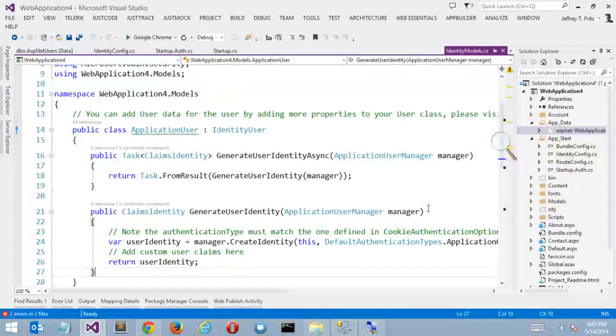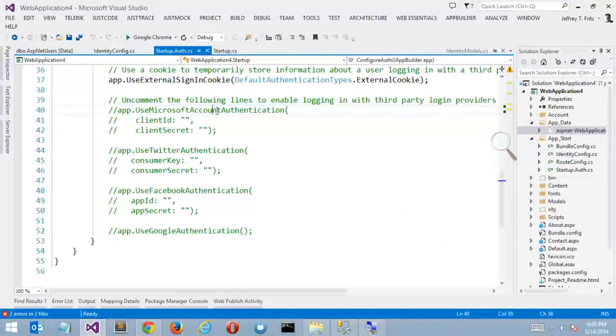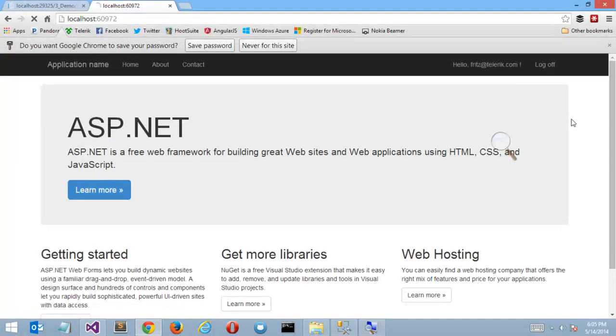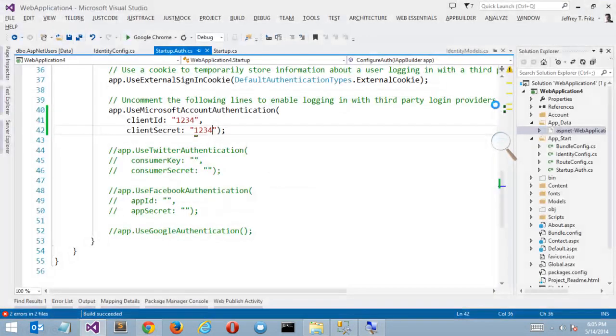It comes out of the box really, really secure. Oh, I didn't show you what these things look like. So if I go and uncomment one of these, and if I had a client ID and if I had a secret here, next time I come in, oh, there we go.